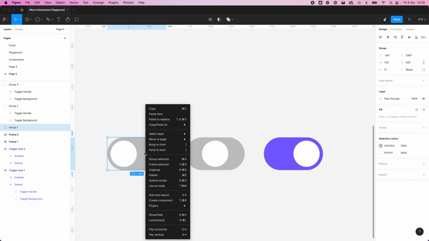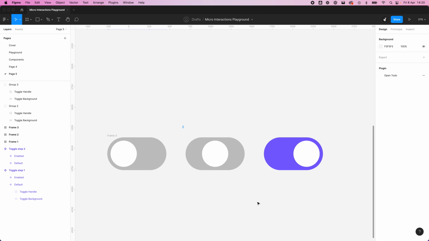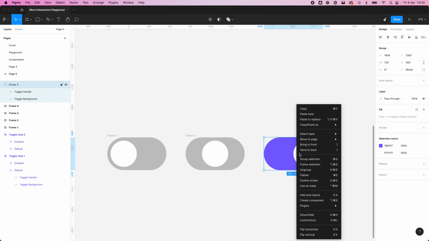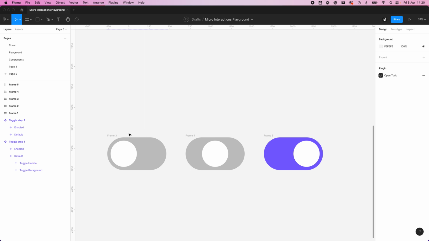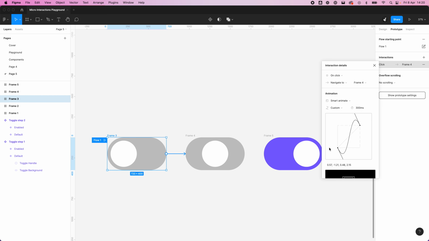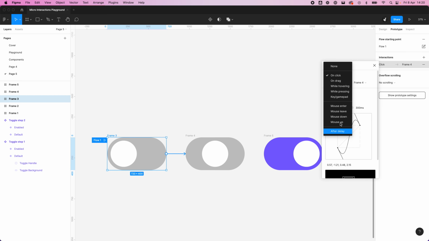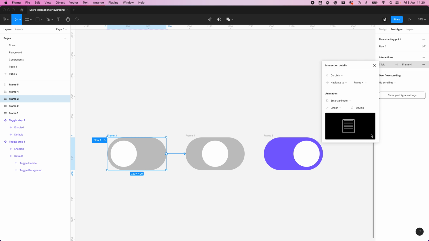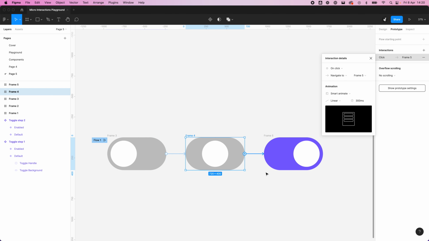Let's have a look at how that looks. I'm just going to do these as frames rather than components while we're just playing around. And then we're going to do on click, we're going to smart animate, and let's just do it linear. So linear is a straight line, there's no easing at all. And we're going to do the same one here, but this time instantly, because we don't want to wait for an input. We want it to just instantly go.